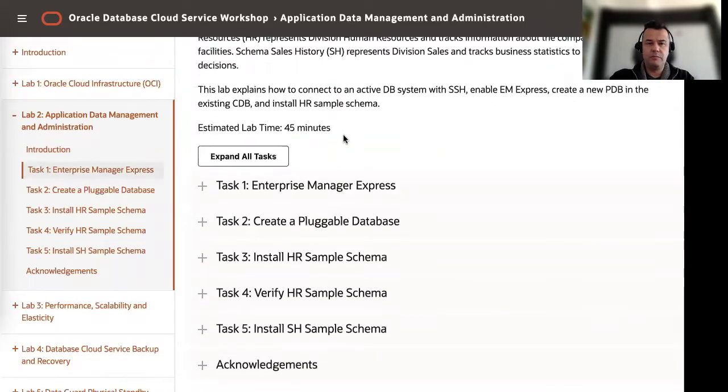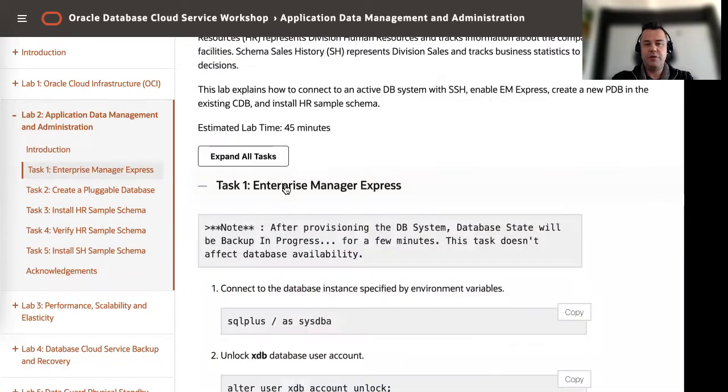Normally, when you provision a database cloud service, you will start working with this service as your own database for your applications. And you have full control of this database running on the cloud. On a DBCS, you have full root privileges, full sysdba controls on the database installation and configuration. So let's start with the Enterprise Manager Express.